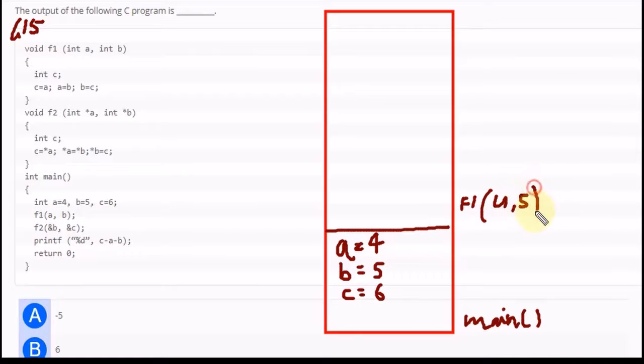Let's see what is the definition of this function f1. In the function f1, the values received are a equals 4 and b equals 5. These values are copied inside these two variables. Now we take another variable c, and no initialization is done, and that's why a garbage value will be stored in here. Now we are going to update the value of c. The value stored inside c will be the value of a, that is 4. So 4 will be copied inside c.